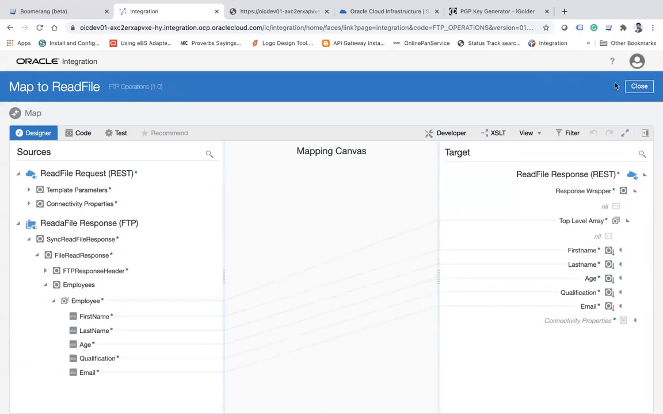Yes, Shankar, if you want to archive the file, is it possible from here? Yes, we can. You can move the file. The move file operation is there. Once you read the file, you can use the FTP adapter again, and you can move your source file to the target location. And then we can delete it from the source location too. Yes, correct.